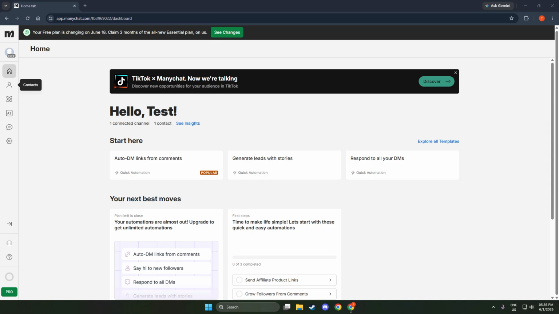Think of tags like folders or sticky notes that help you keep track of who engaged with a campaign, clicked a link, or needs a follow-up. Let's walk through it together from within your workspace.